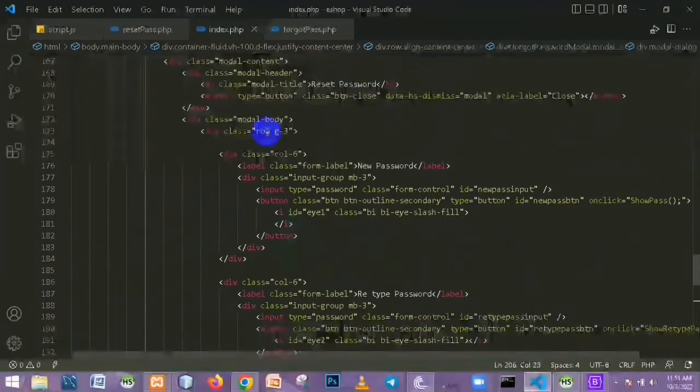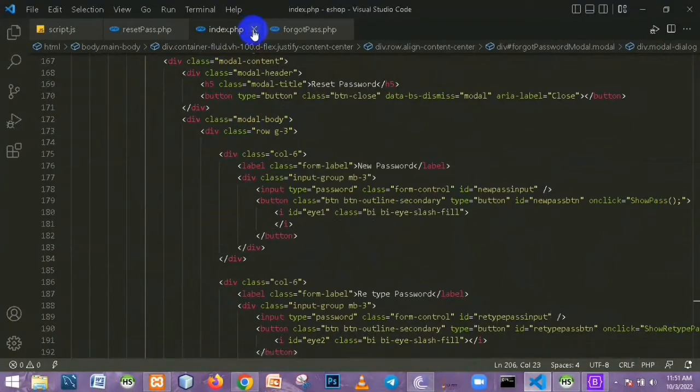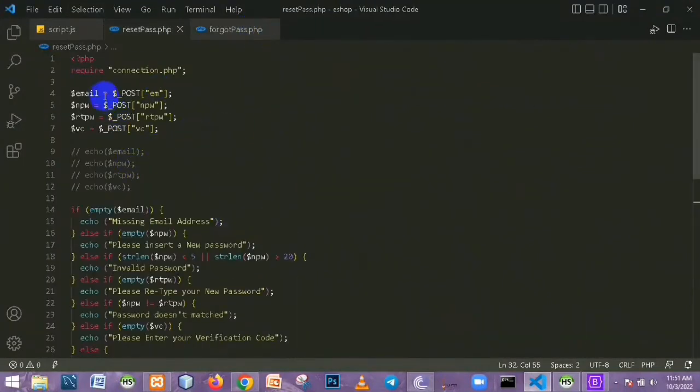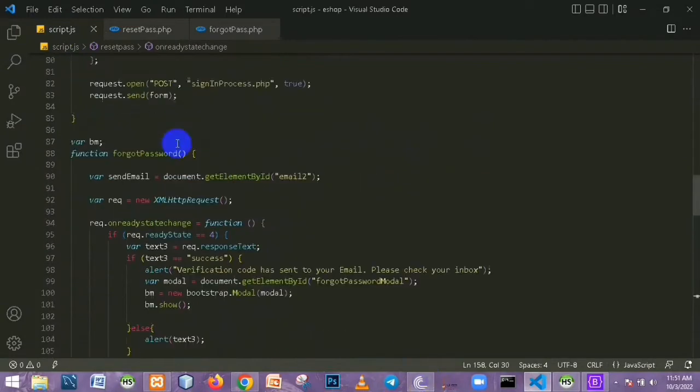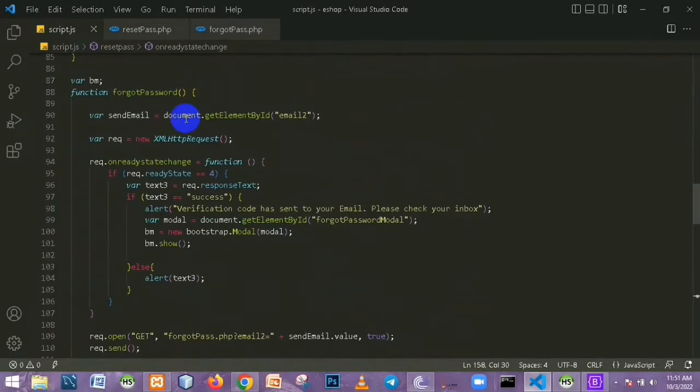We have only these changes in the index file. So let's close it and go to our JavaScript file. You can see there's a forget password function in my JavaScript file. We added this function in the index file to a forget password hyperlink. So what is this? This is a global variable, for a reason I will tell you soon.